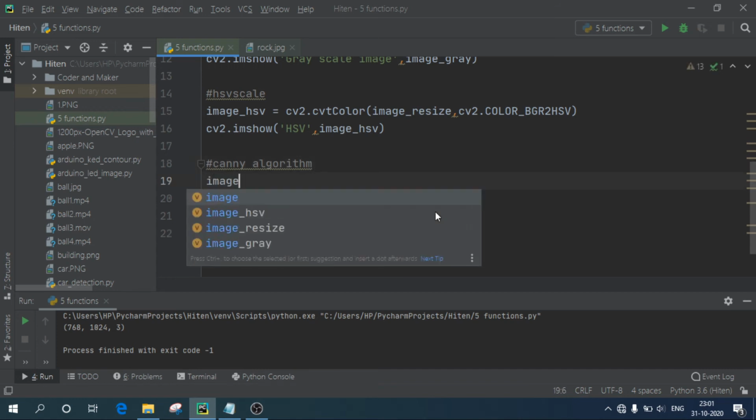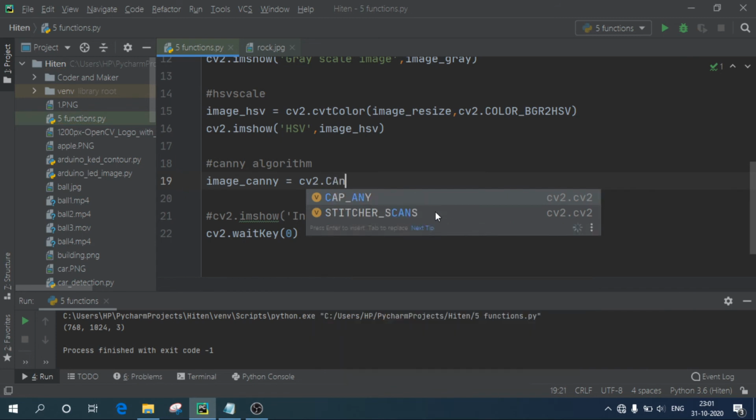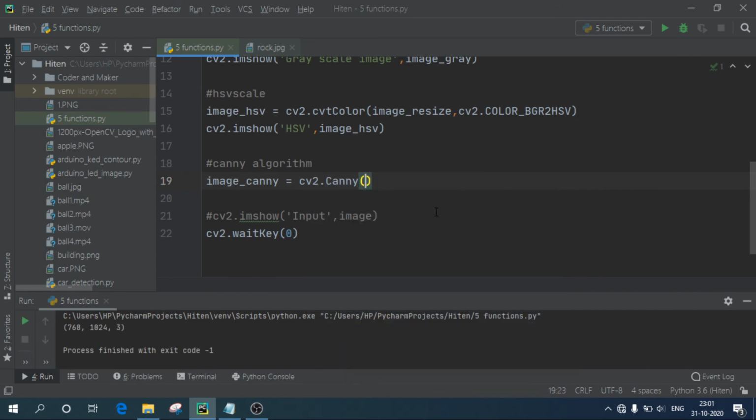So I'll create one more variable called image_canny equals to. To convert from a colored image to an edged image, we'll call a function of cv2.Canny.